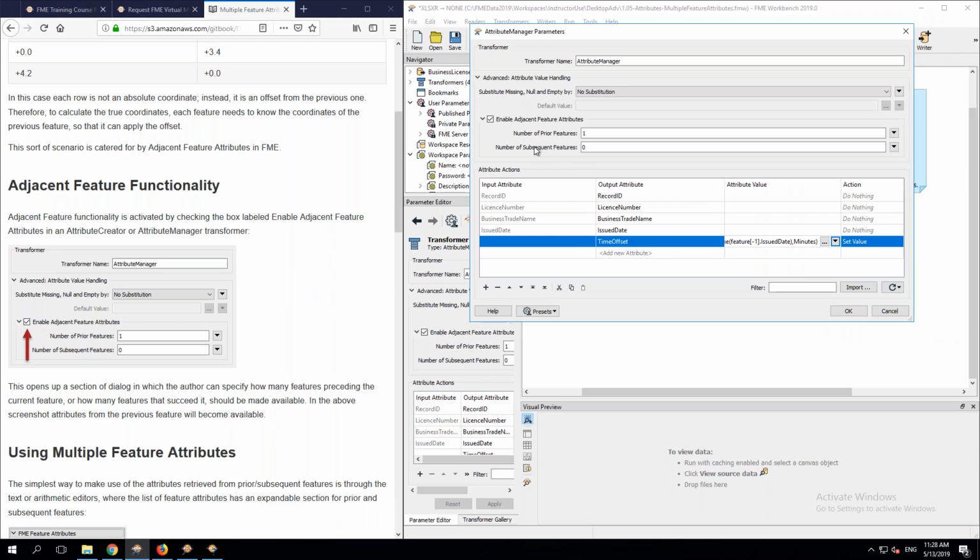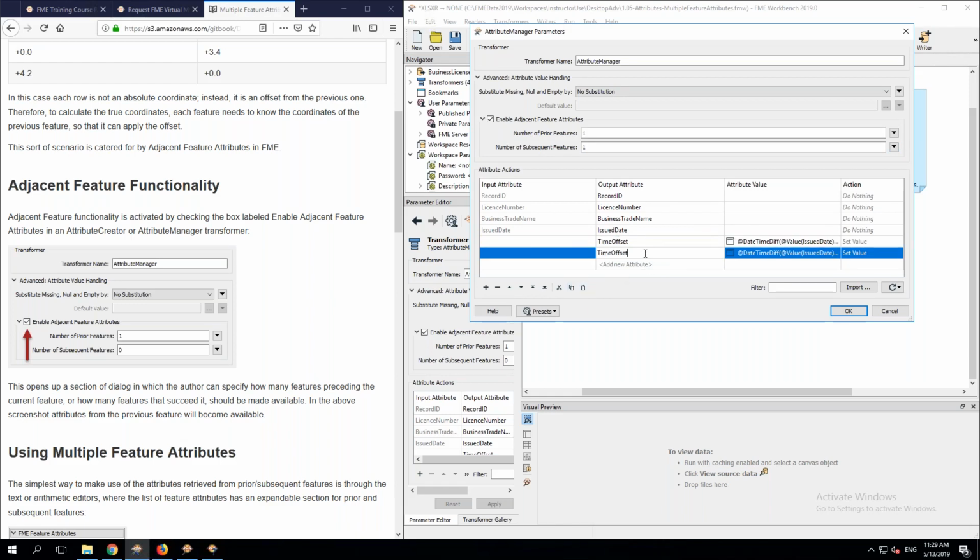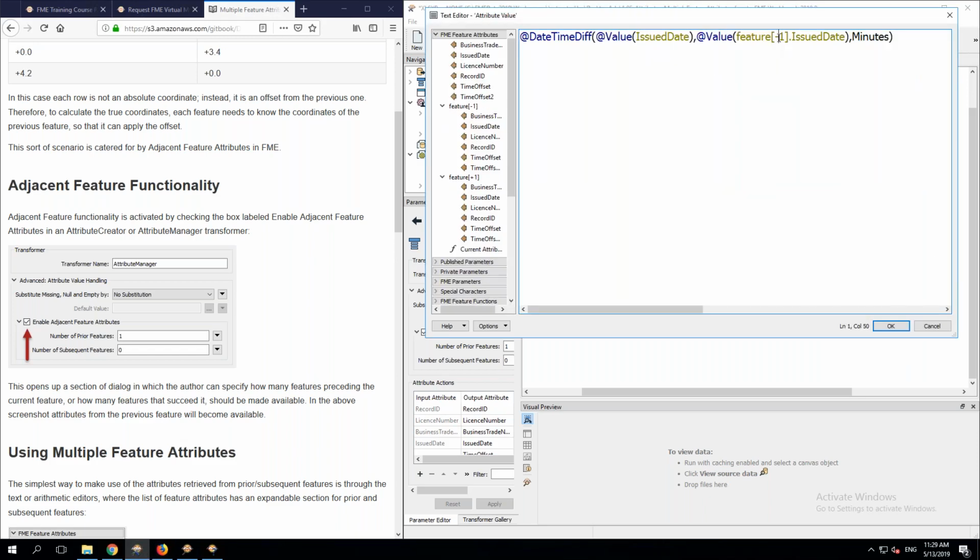So I could say, as well as fetching the previous record, fetch the next record as well. And we could do time offset 2. I could just copy and paste that and say time offset 2 is, rather than -1, it will be +1 because it's the next record, not the previous record. So basically feature 0 is the current record I'm working on, and you don't even need to put feature 0, it's just assumed. Minus and a number tells me minus however many features, plus tells me plus how many features.